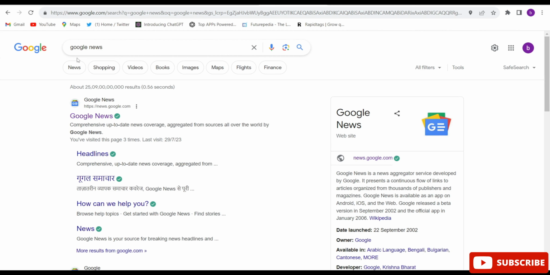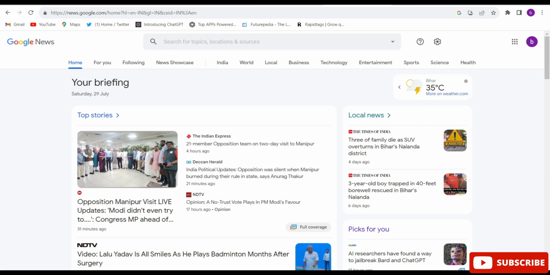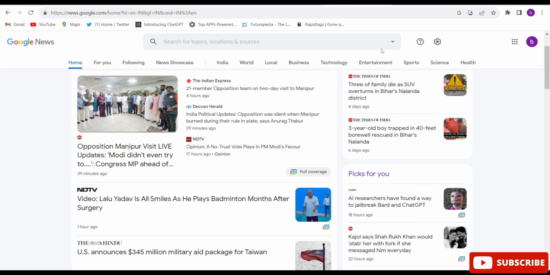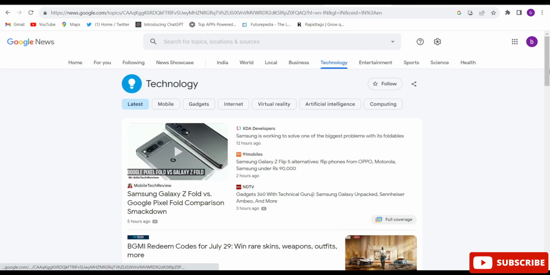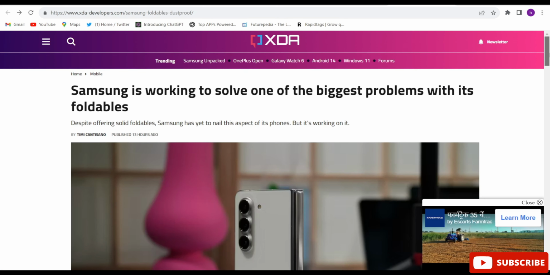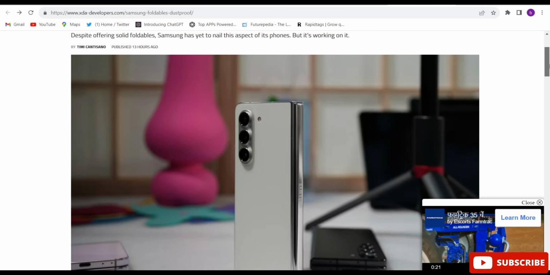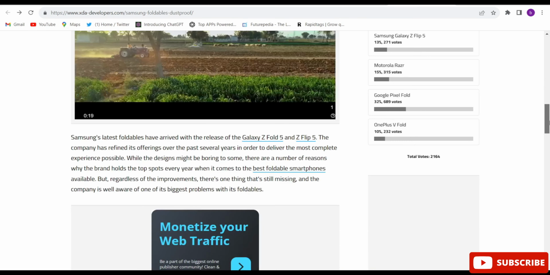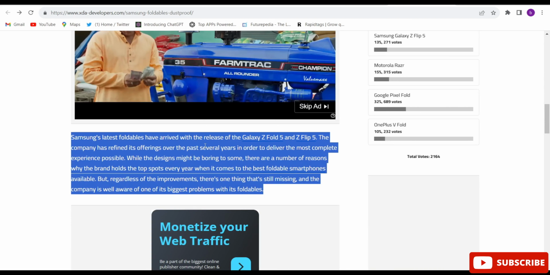Firstly, you will have to open your Google Chrome and search Google News. Open this first website. Then this kind of interface will come, guys. You can choose any news, guys. So let me check the technology section. See, I'll choose this news. So open this. See, guys, Samsung is working to solve one of the biggest problems with its foldable. So I'll copy the whole script.